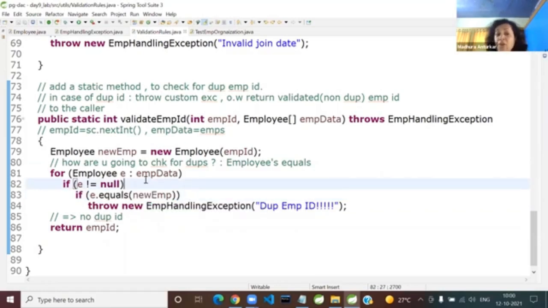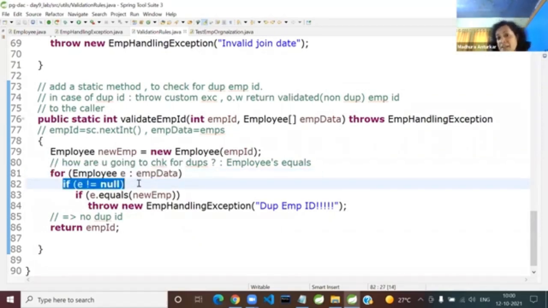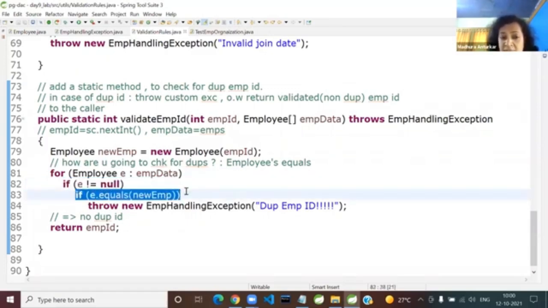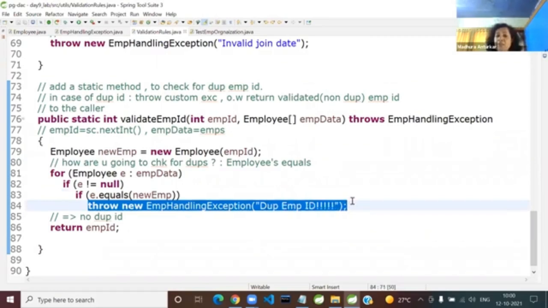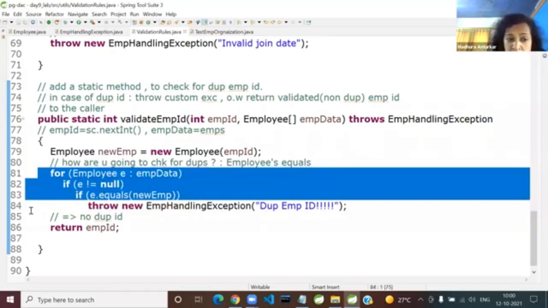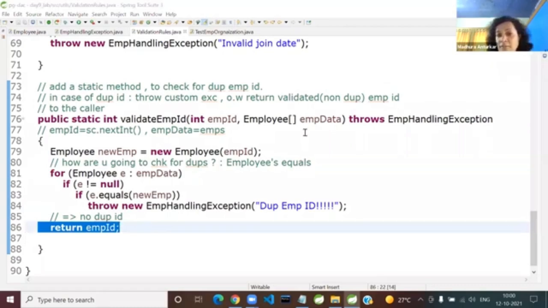Anytime you are iterating over the array, I'll draw the memory picture in the lab, or you draw the memory picture for this code. It will be so interesting. I'm checking because I could have some nulls, and if I call a method on null, 100% you will get a null pointer. So if E equals new employee, that means I have found a match, and then I throw a new employee handling exception. But if no match is found, that means it is a new employee ID, so return the employee ID to the caller.